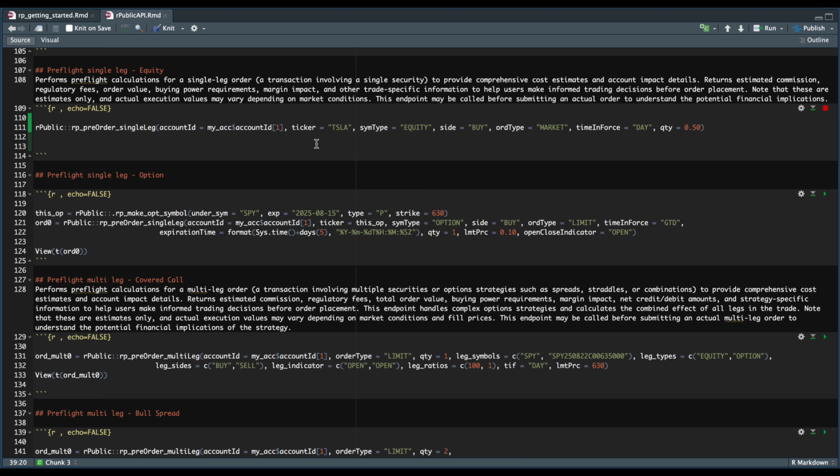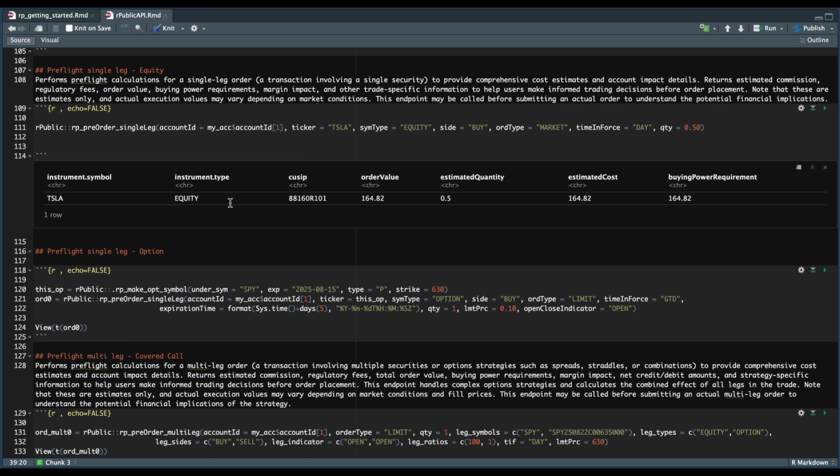So if we run this block here, it returns the symbol, the type, the CUSIP, the order value, the quantity in shares, the estimated cost, and the buying power requirements. We could also use it for options. So first, we're going to go ahead and build our option symbol. So this will be for a SPY put using the 630 strike. We're going to go ahead and pass that into the pre-flight order.